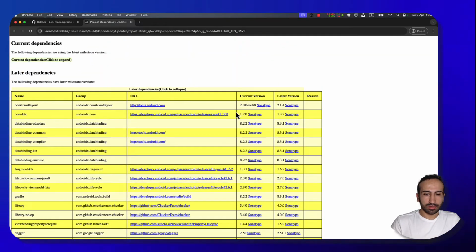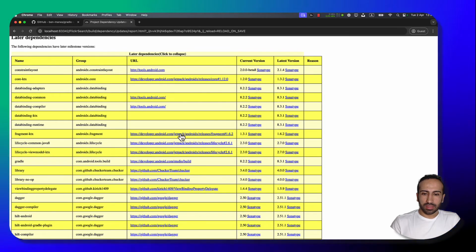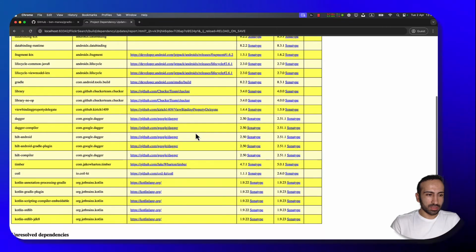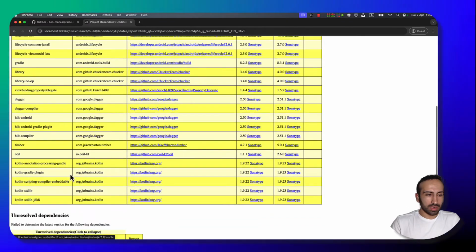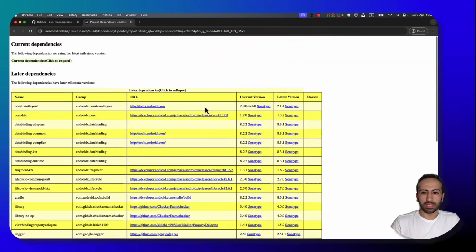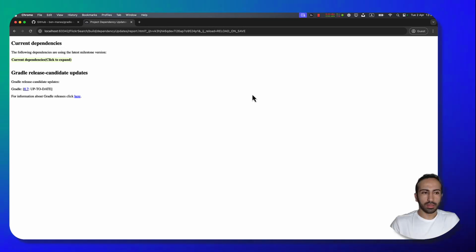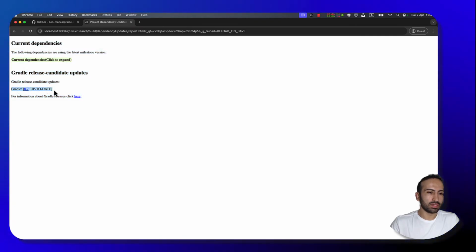We can see anything from data binding, Android Gradle plugin, and also fragments, and also Dagger, and even Kotlin that needs to be updated. Now we can go manually and update these dependencies. After applying all the dependency updates to the project, we can see that there are no more dependencies to be updated. We have even updated our Gradle wrapper.